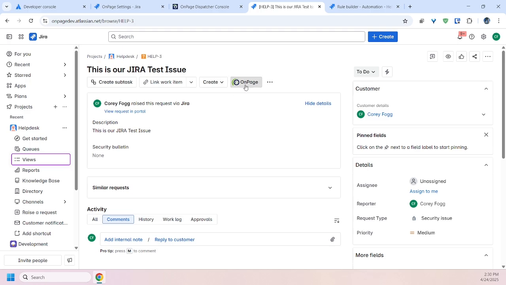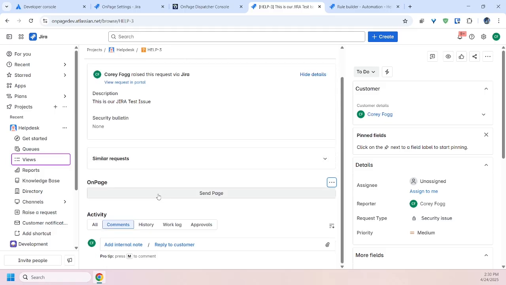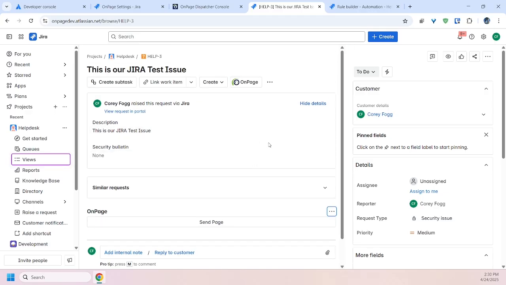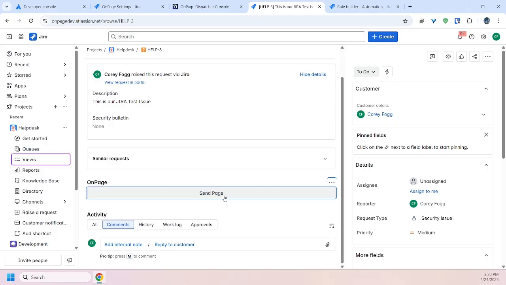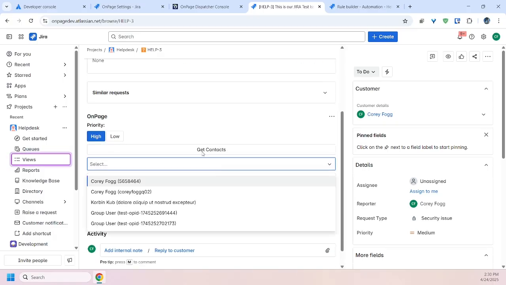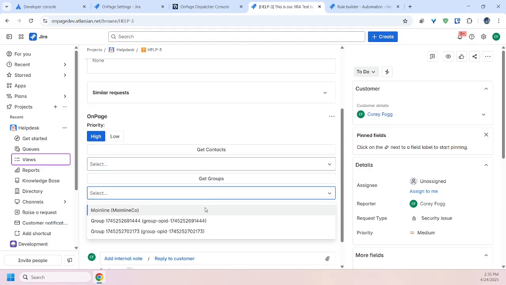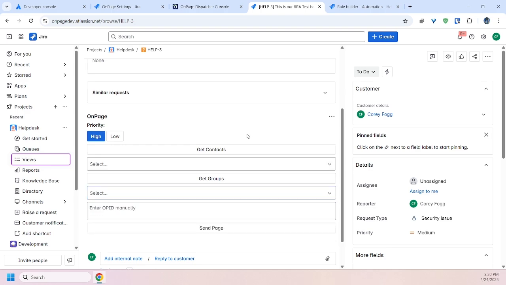So the first thing you'll note is there's this on-page button here on the screen. This will enable the on-page module for you, and this is enabled if you want to manually send pages. So if you're entering in an incident that came in via the phone and there's someone that you want to page, you can click on send page. You can do get contacts, and it'll give you a list of all the contacts in the system. You can do get groups, and it'll give you a list of all the groups that are in the system. That way you don't have to know what they are. You can also enter in the on-page ID manually here if that's what you want to do.